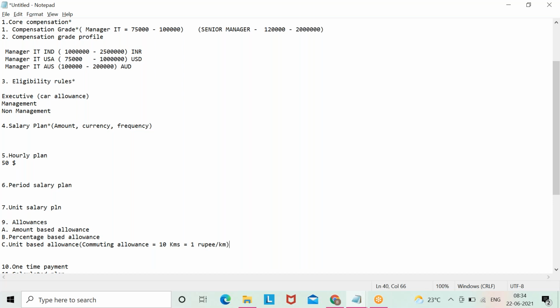Or another example, we may have field executives. Companies also have field executives, pharmaceutical, marketing people, etc. They roam from one place to another. I want to offer gasoline allowance, or you can call it petrol allowance. If an employee traveled 20 kilometers, then I want to give 1 liter of petrol. That also I can do using a unit based allowance.